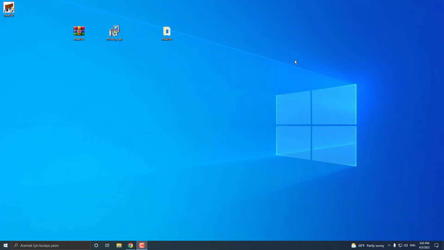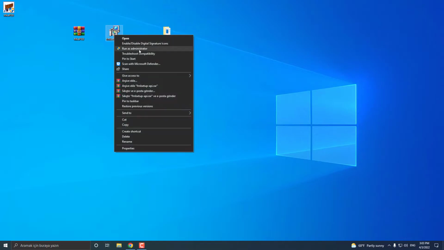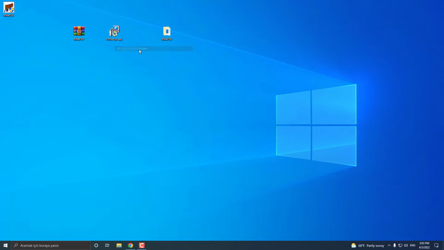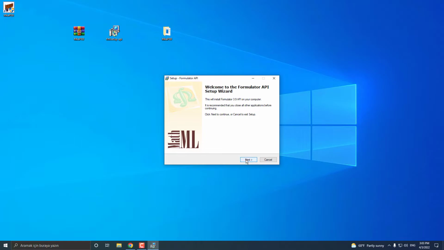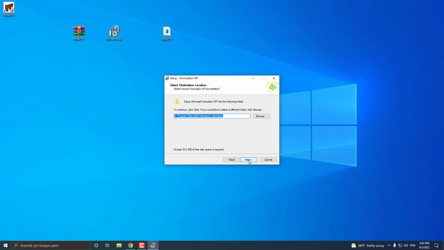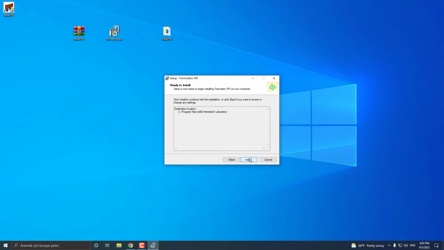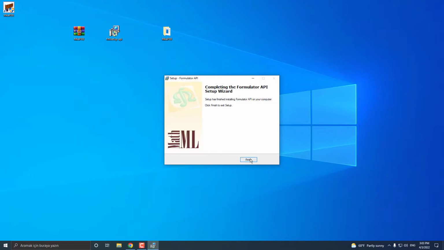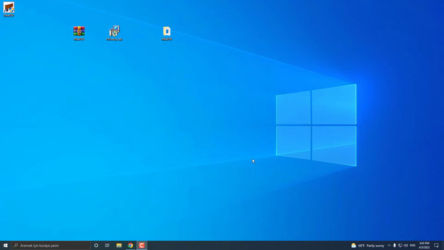Now we are ready to set up the Formulator. Right click it and run as an administrator. I click next. I accept the agreement and I click next and again next. I don't need a start menu folder. I click next and I push the install button. Now I click finished. Our program has been installed.